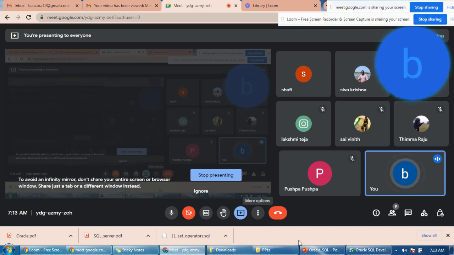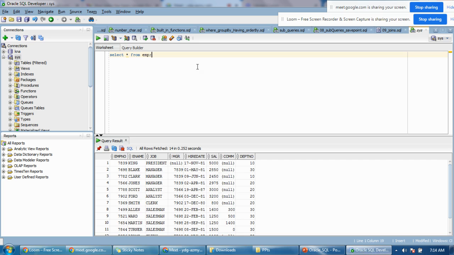If you are clear, I can move further. Otherwise, I will explain this one again. What will intersect do? It will fetch only the common records from both the result sets.